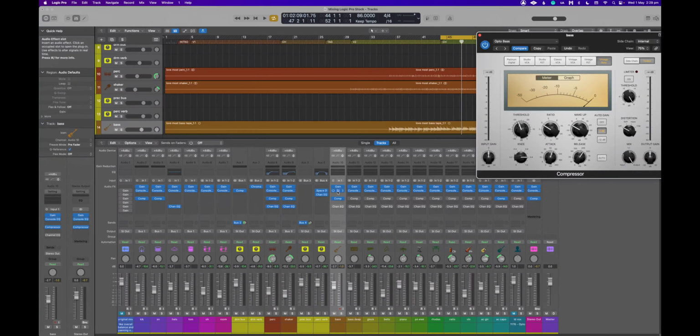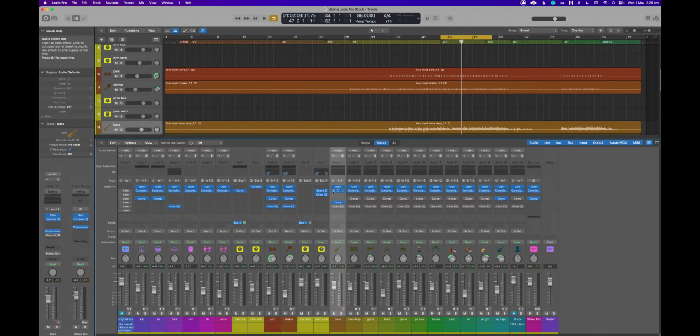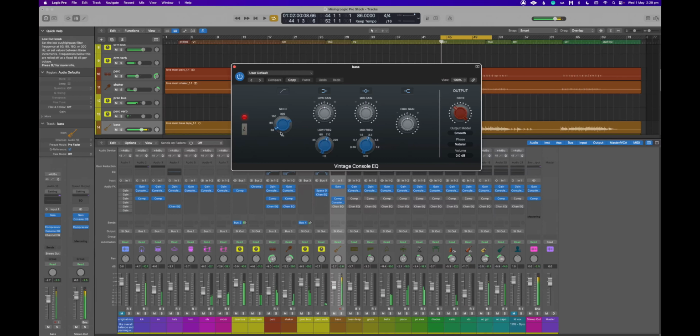I haven't even added EQ. I might add EQ after the compressor here, but just have a listen to that. That's a huge difference. That's super beautiful. I absolutely love that. So now just give it a little bit of love with EQ. We'll see what we get.